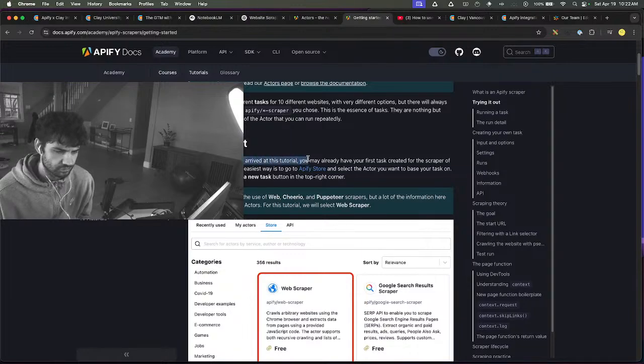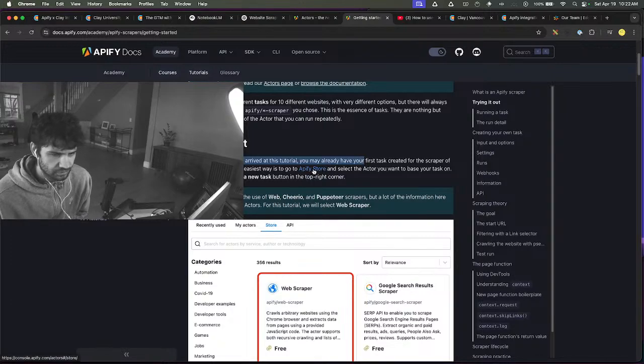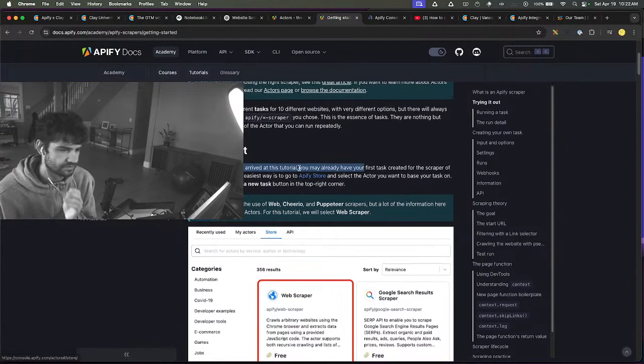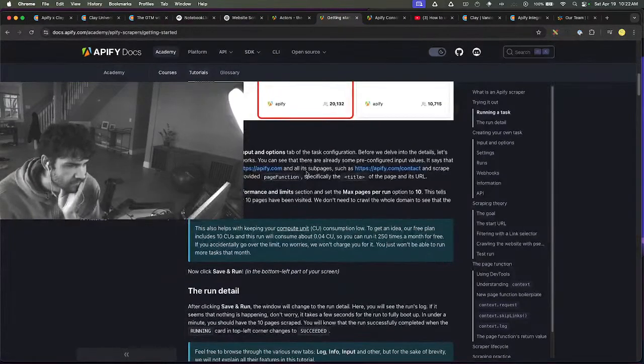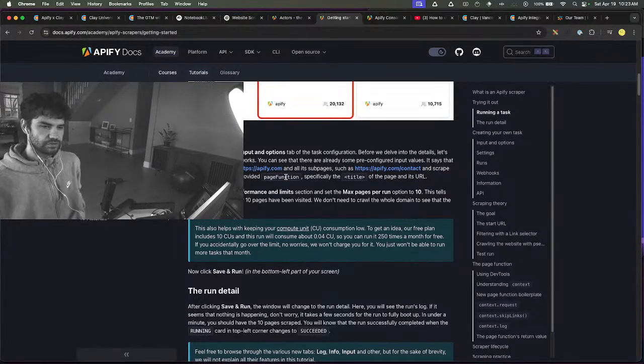Depending on how you arrived at this tutorial, you may already have your first task created for the scraper of your choice. If not, the easiest way is to go to Apify Store and select the actor you want to base your task on, then click create new task. What is the Apify Store? This tutorial does this. Wait, before I go any further, what am I ultimately trying to do here?